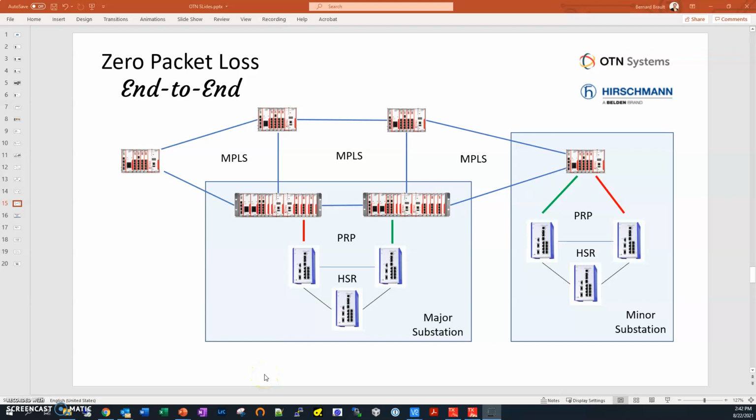I'm with OTN Systems, and today I want to talk to you about zero packet loss end-to-end. Actually, this is a live demonstration. It's part of a training on zero packet loss that we're doing. I'm not going to get into the details of how this works, but I'll give you a demo of what it does, along with a brief explanation.